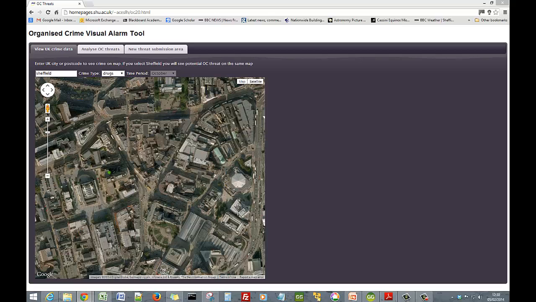Ideally, I would like you to be able to sketch out your ideas for the input to help us improve the interface for the analyst. What's actually going to be useful for the analyst? How are we best going to represent the OC threats on this visual alarm tool? So that's just about it.